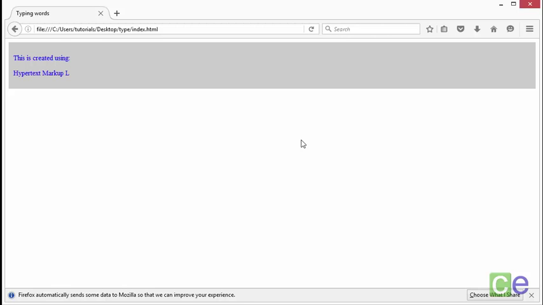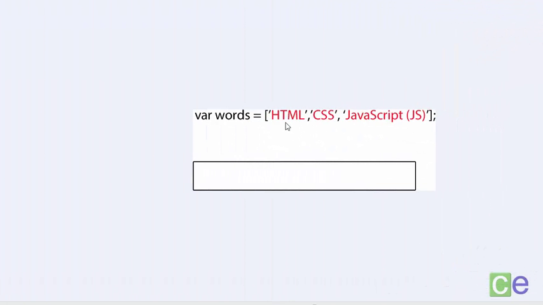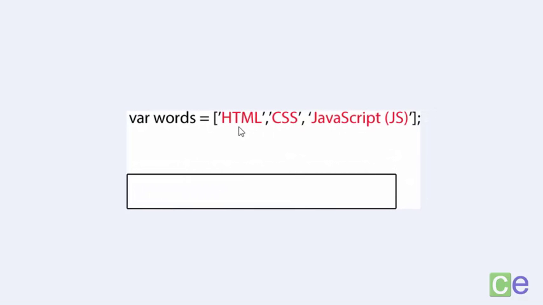Hi everyone, my name is Joseph and I'm going to show you how to create this typing effect using JavaScript. But before we go into code, let me first give you a general explanation of how everything is going to be happening in code. Within JavaScript, we have an array that contains words.